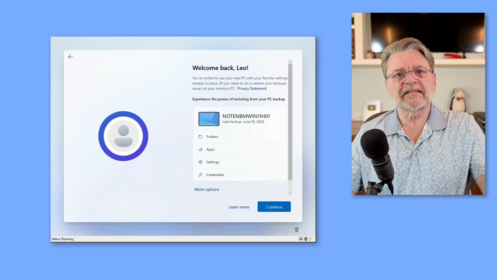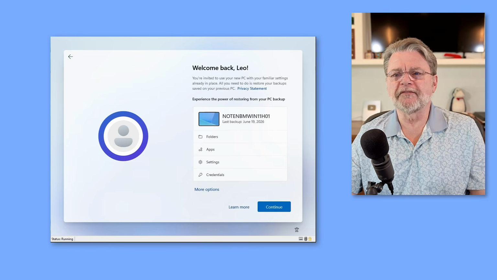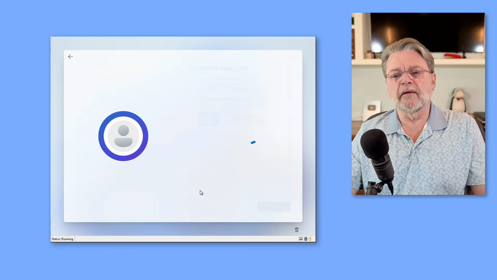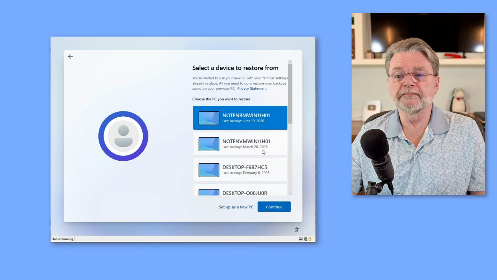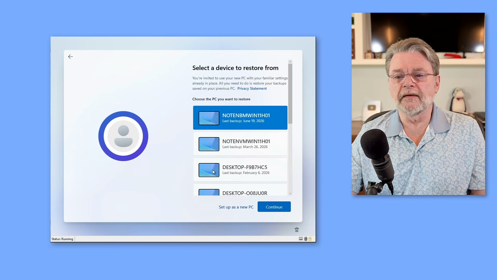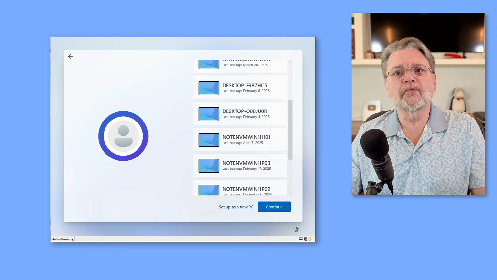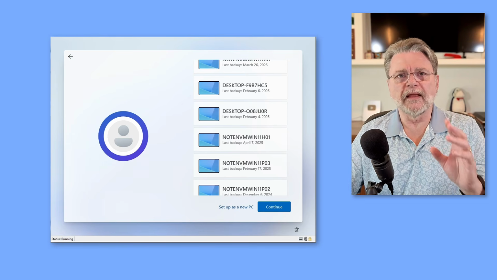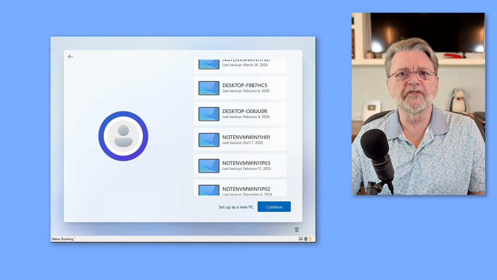Now, at some point, Setup is going to offer to restore quote unquote familiar settings, I guess, from another machine already associated with your Microsoft account. I'm going to click on More Options because not only is it going to show me additional machines that I can choose from, but it gives me the option to set up as a new PC. I strongly recommend you set up as a new PC every time and not make assumptions about whatever is going to be restored from one of these prior machines.